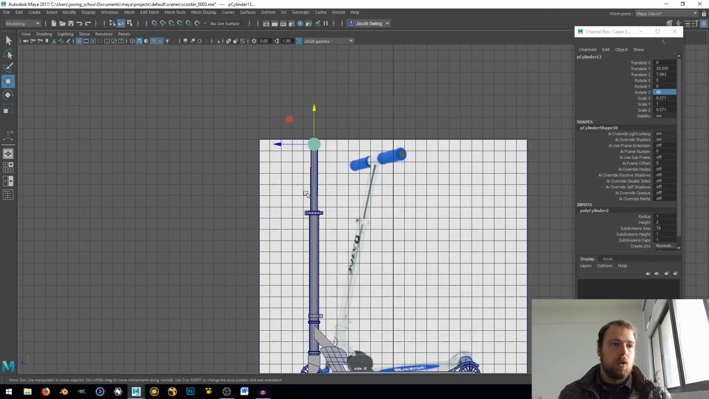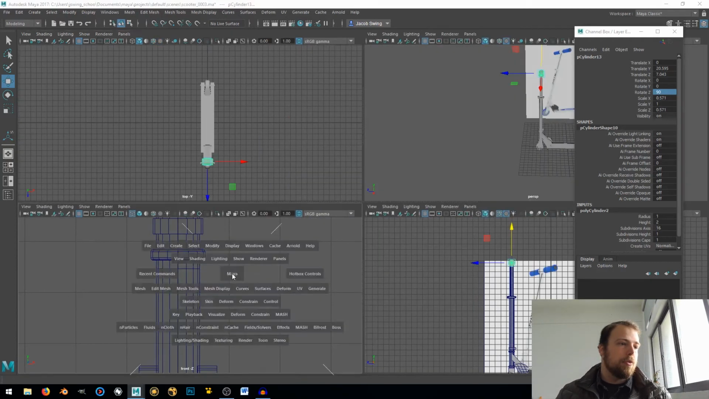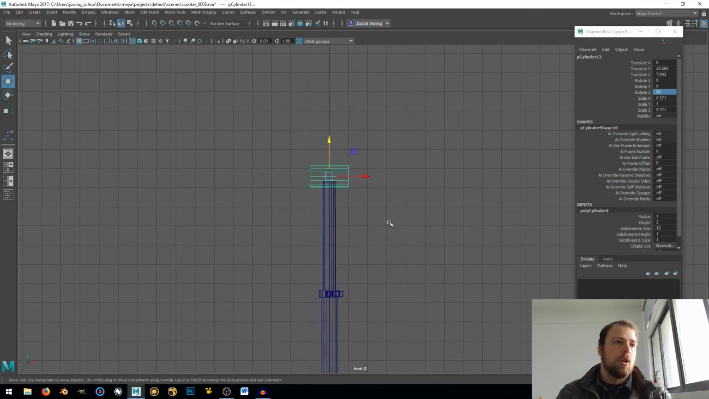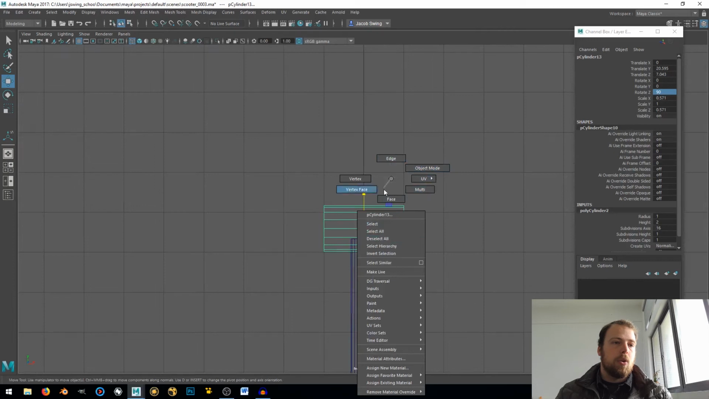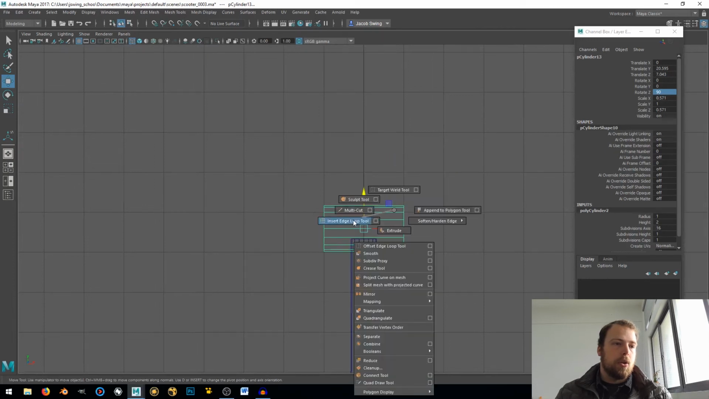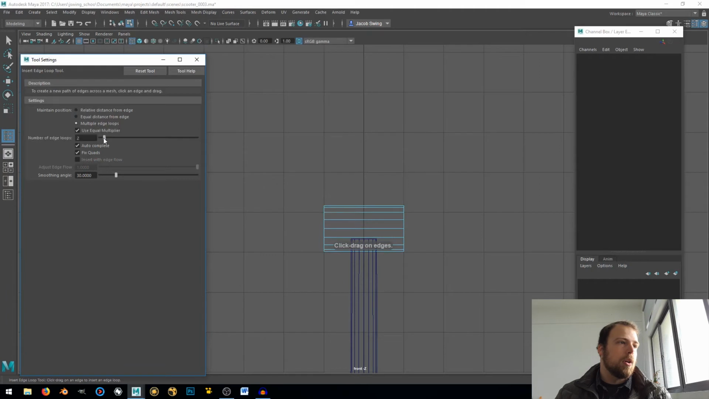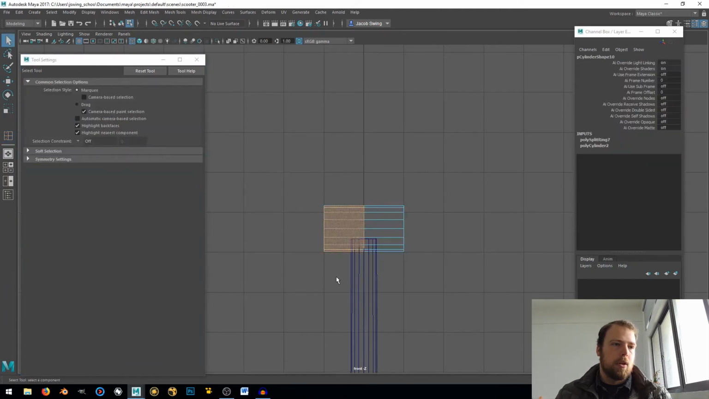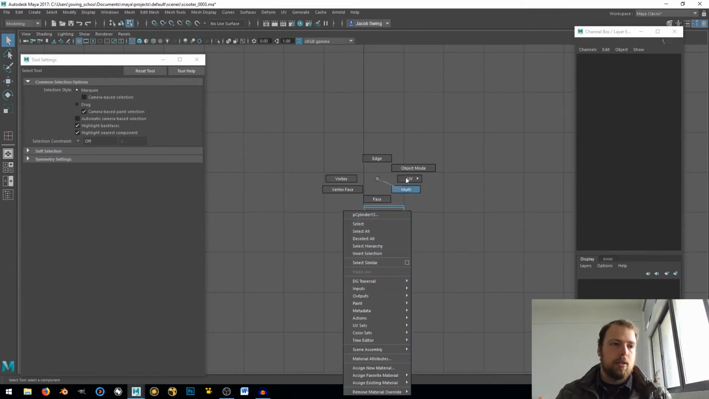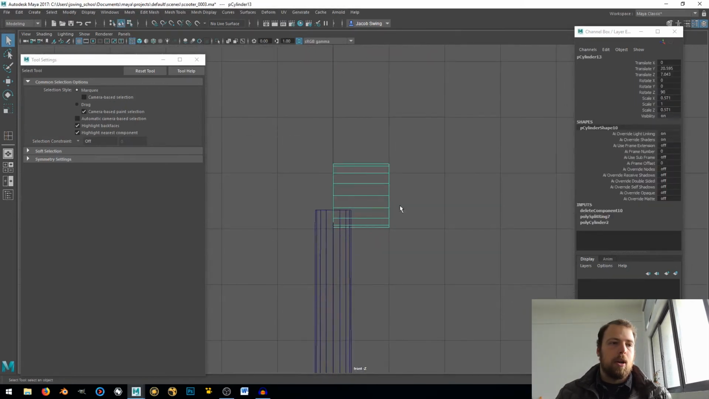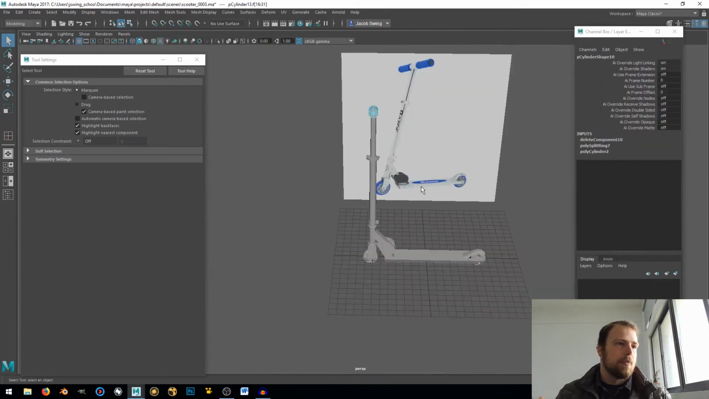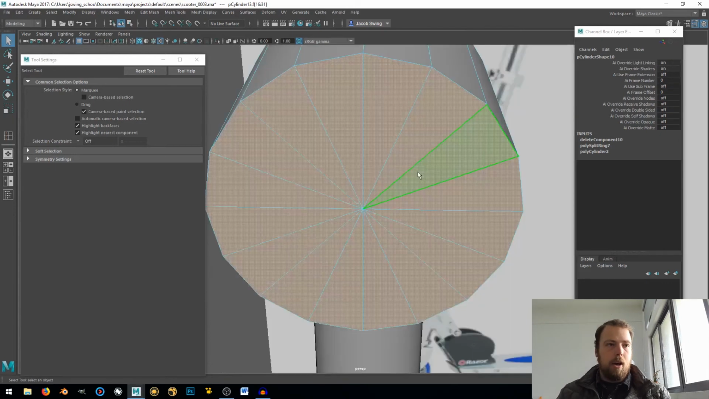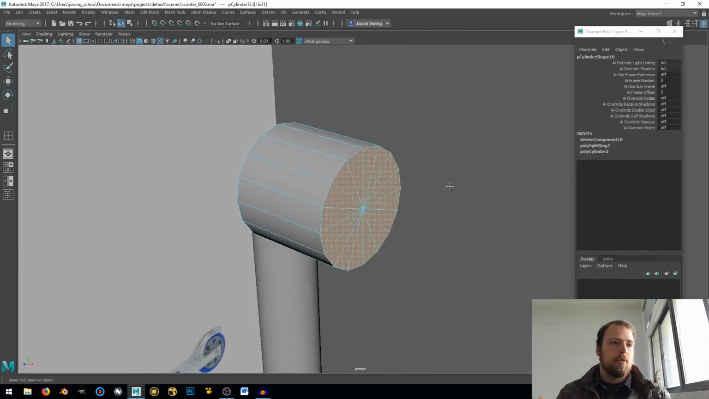So, let's go to the front view. Actually, that's not too shabby. Let's shift right click and go to insert edge loop, add one, and delete. Now that I've got this side, I'm going to select the faces, and I'm going to hit F to focus in on those faces.